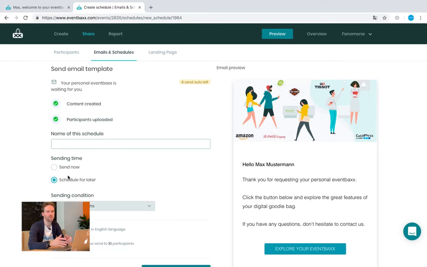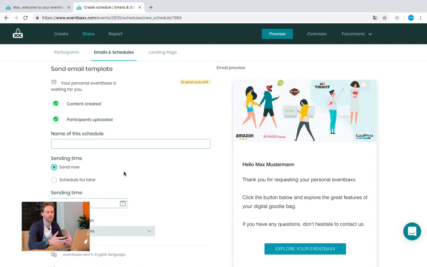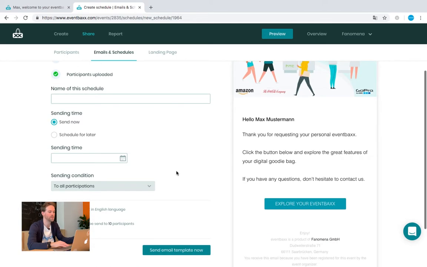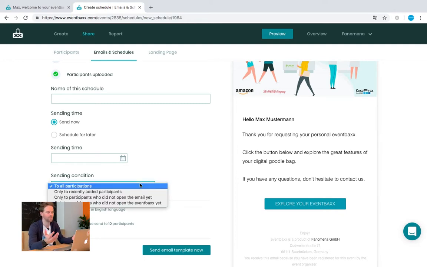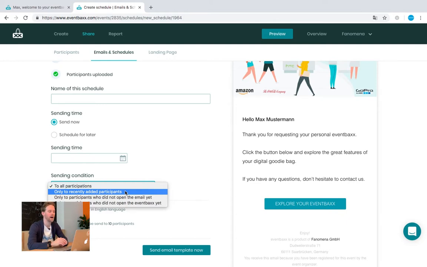The sending conditions, so do you want to reach all participants, especially if you have multiple sendouts? You can do some target group segmentation: only to the ones recently added, to someone who has not opened the email yet, or to someone who has opened the email but not clicked through to come into the eventbaxx queue now. So this is pretty cool to also avoid spamming. You can do this here. And then by sending the email template now, all your 500 participants receive a personal inbox message, which could look like this.